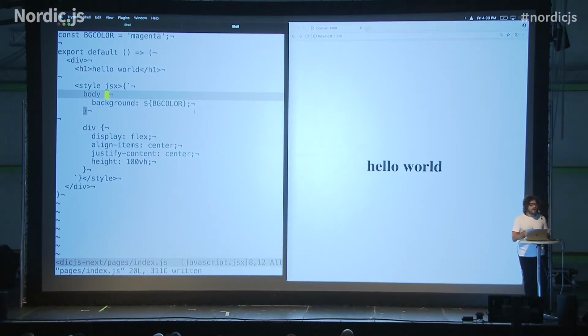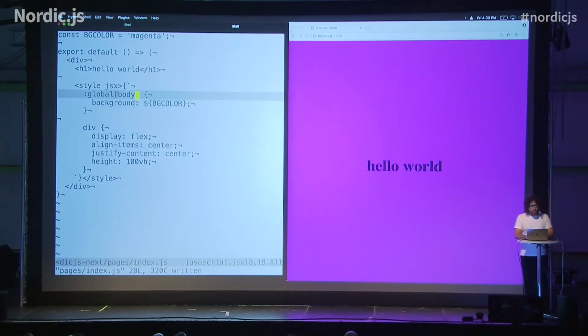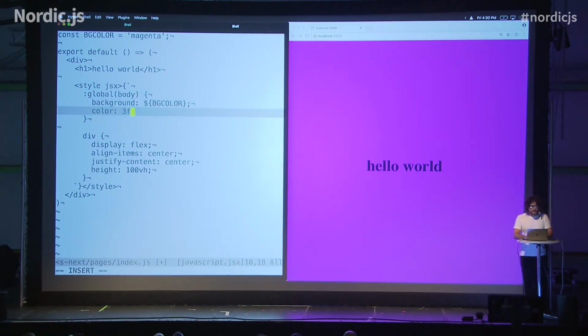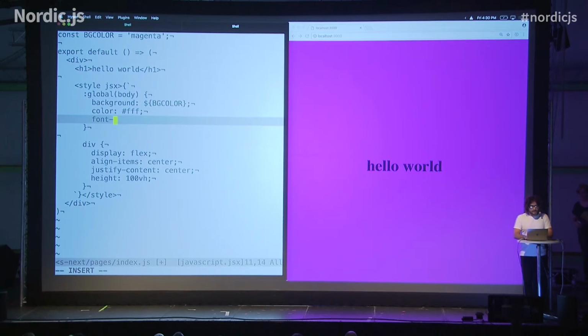And the reason is that body is a global element, and it's not within the scope of this function. So for that, we give you a convenience similar to CSS modules, where you can define some escape hatches for your isolated CSS. So you can see how beautiful this looks. I always go ahead and do this. Nice.